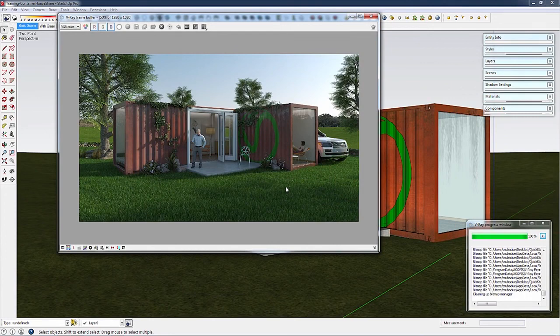So as you can see, you can quickly and easily create a high quality image in V-Ray for SketchUp 2.0.